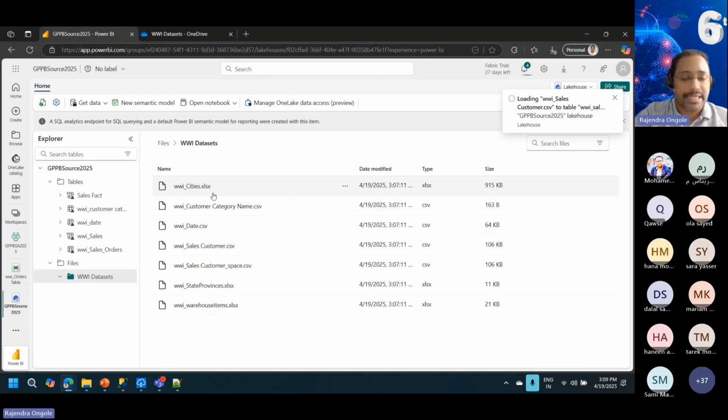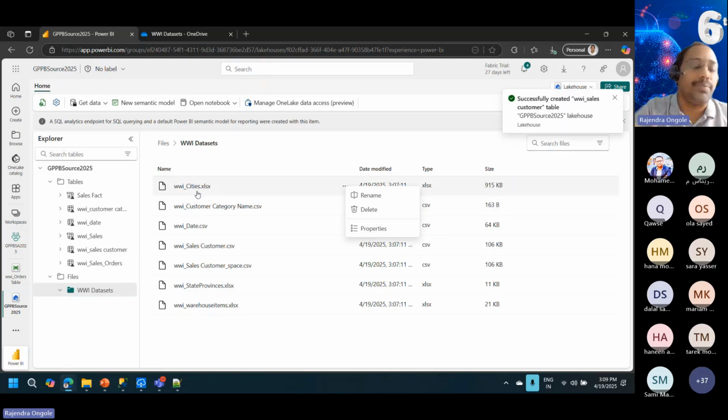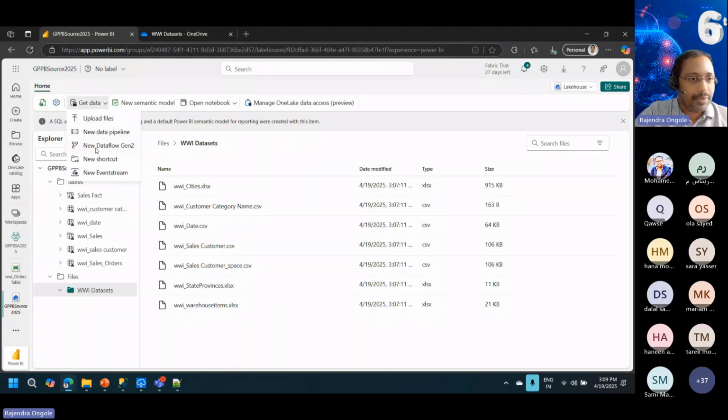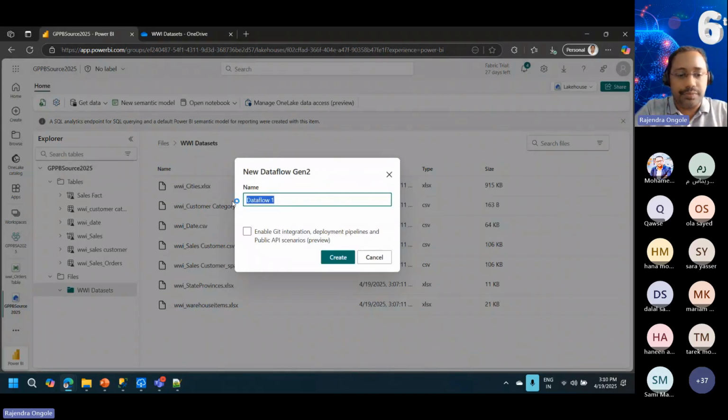Three tables are done, but for Excel files we have a limitation. We don't have an option to load into the table format. So for these XLS files, I'm going to use a different approach to make them visible in the tables folder. I'm going to extract these Excel files via Dataflow Gen 2 get data, using the new Dataflow Gen 2 tool. Give the naming convention properly so that it is easy to identify where the table information is extracted from.